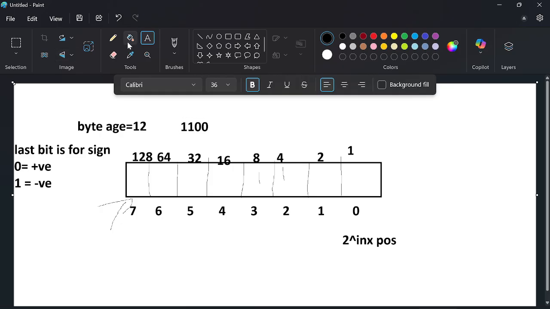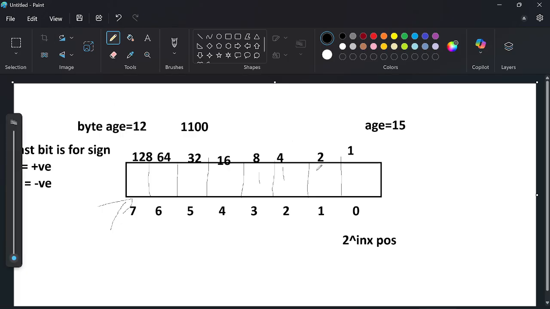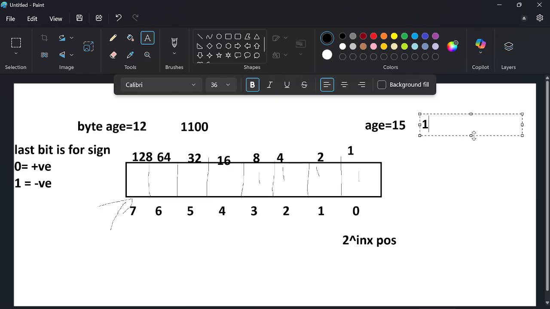Suppose your byte age is declared as age equals, let's say, 15 here. Again what we have to do is 8 plus 4, that is 12, plus 2, 14, plus 1, which is 15, right? So I have to just make it 1 here and 1 here. So the binary equivalent for 15 will be 1111. That way we store the values into a byte.